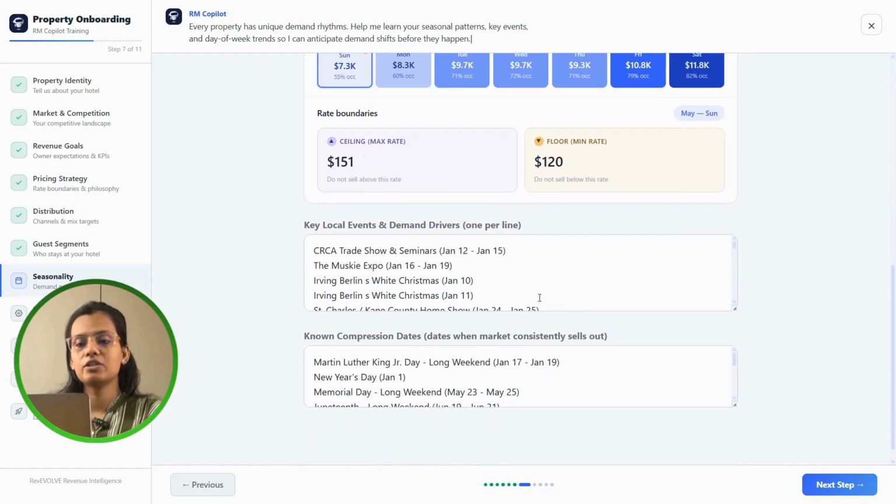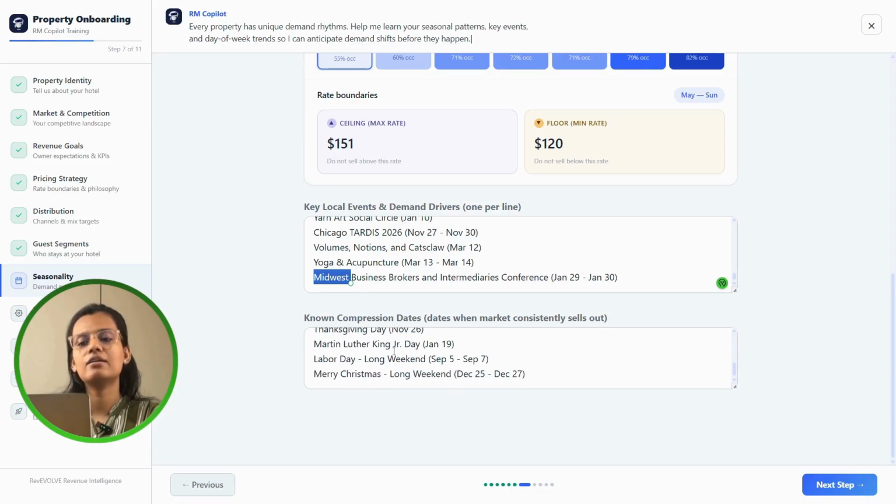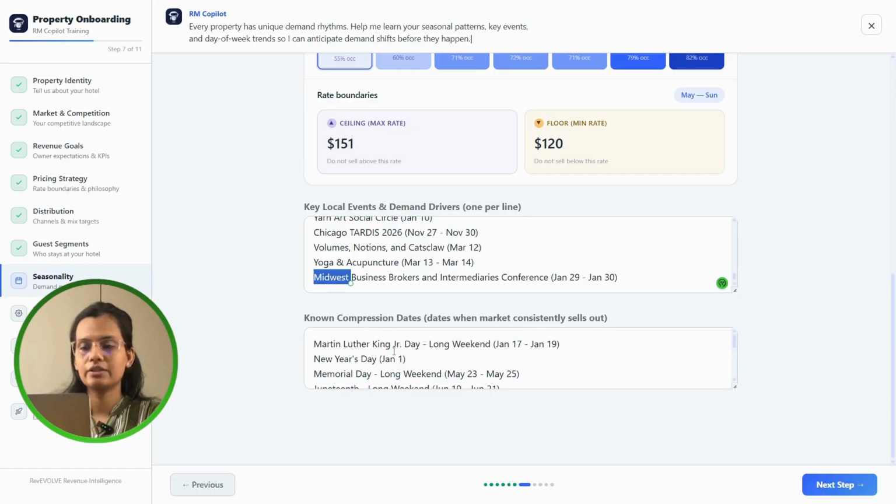Also, we have the events that happen, or the high demand dates events, and if you want to remove anything from this part, you can just remove it by selecting it, right? Then we have known compression dates, which are high demand dates. So every high demand date is here for that particular year.